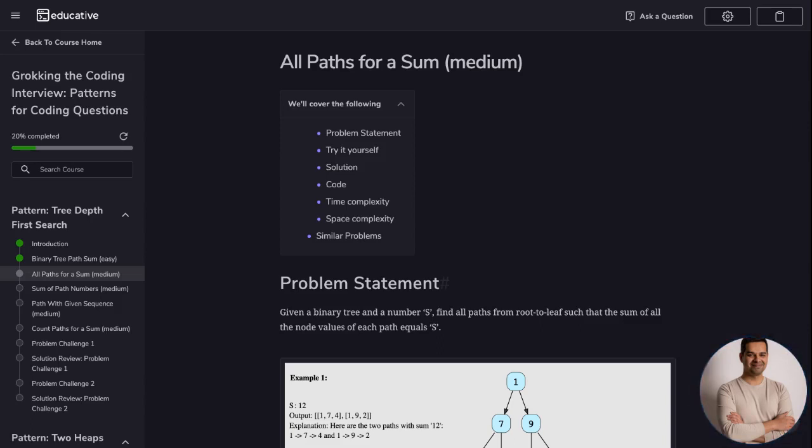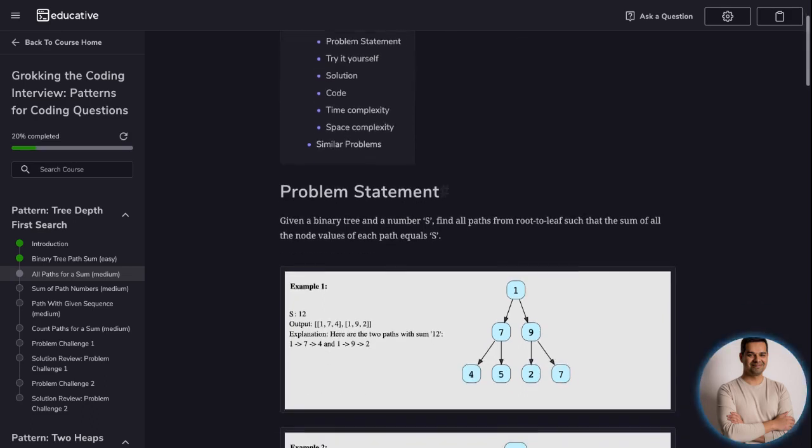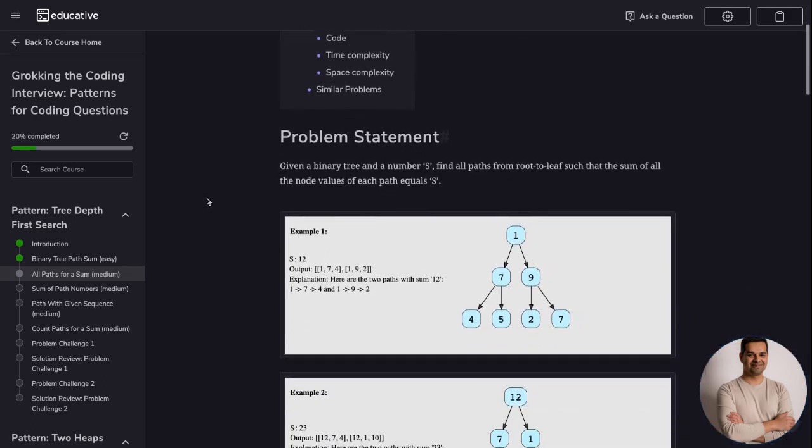We're going through the depth first search pattern, and in this video we'll have a look at all paths for a sum, which is classified as a medium problem. Again, it's slightly related with the previous problem we worked on, so if you've not checked out that video, I strongly recommend to have a look at that video as well. Why I wanted to cover this problem is because the space and time complexity approach is very interesting for this one. So let's try to understand what the problem requires us to do.